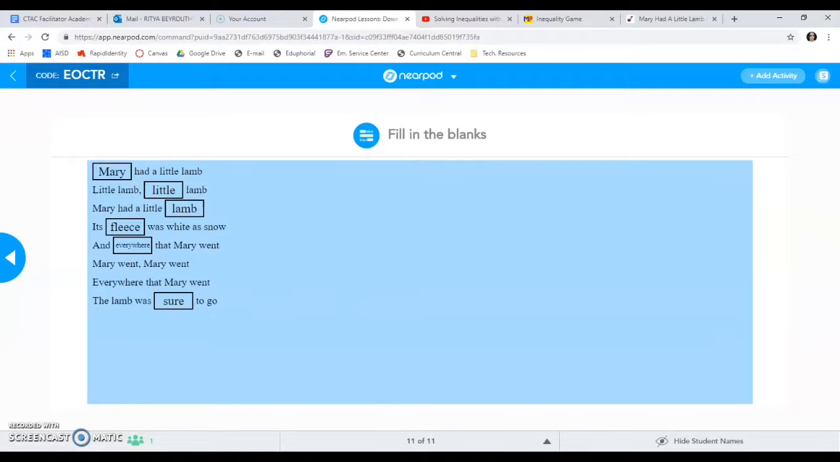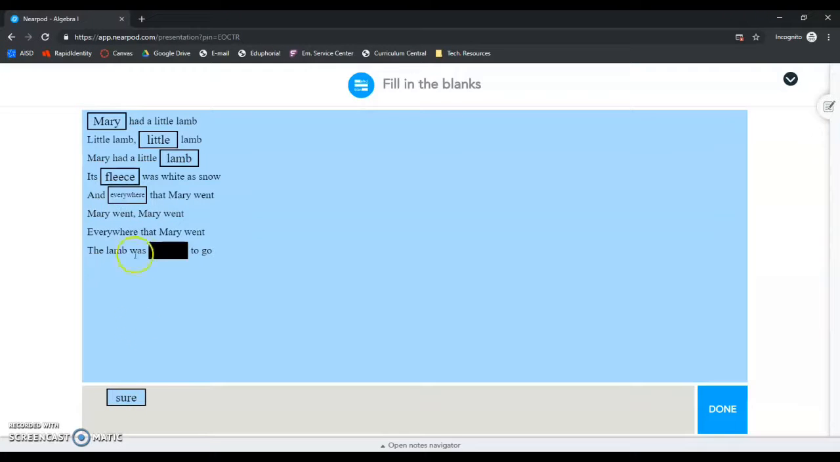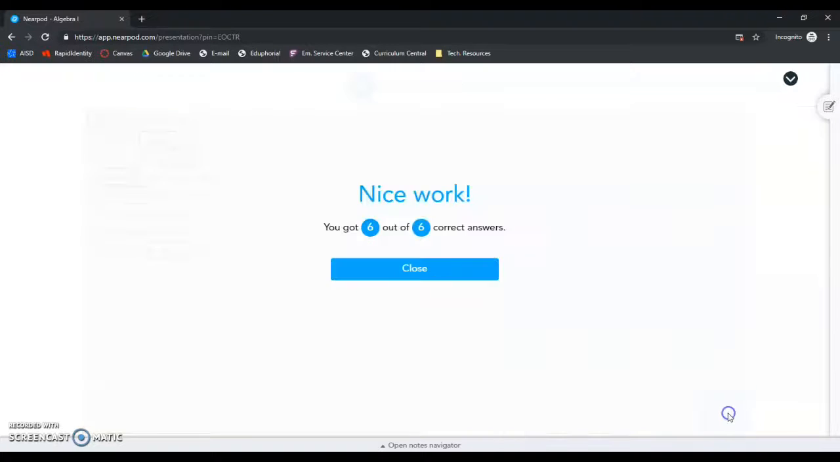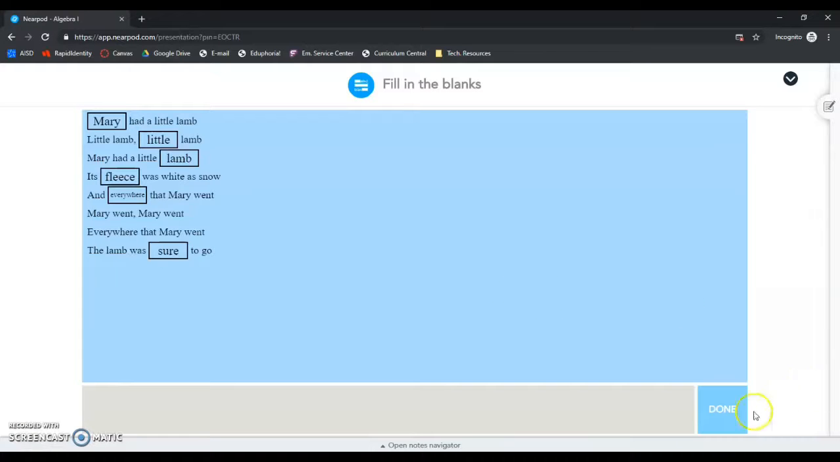So this is how it looks for the teacher, but for Jane Doe, it looks like this. So in the blank parts, she has to drag what the word is. So blank had a little lamb. So that's Mary. Okay, little lamb, blank, little lamb. Mary had a little lamb. Its blank fleece was white as snow and blank everywhere. And then this one was sure. Then she would click done and it will tell her how good it was. And then she can close it out. And the teacher can see, I'm sure. So that's the end of the lesson.